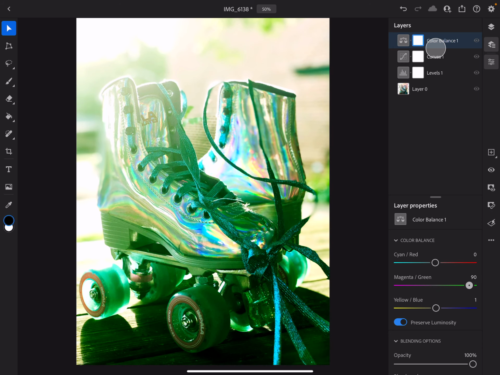You want to be careful that you don't push these to extremes. These are subtle adjustments that you're making. Magenta and green are the other two colors that you might have a little bit more of. So if your image looks a little too green, you can add some magenta to it. But this is one way that you can kind of go in and adjust your image.